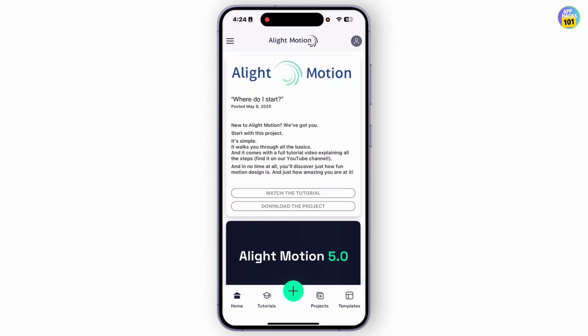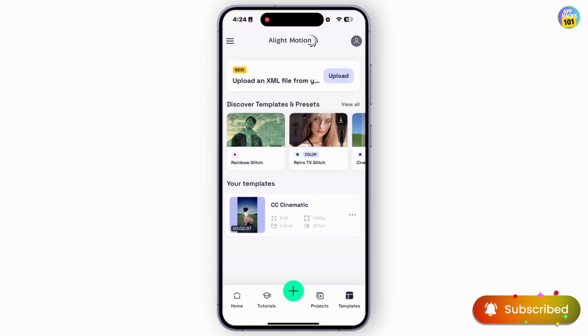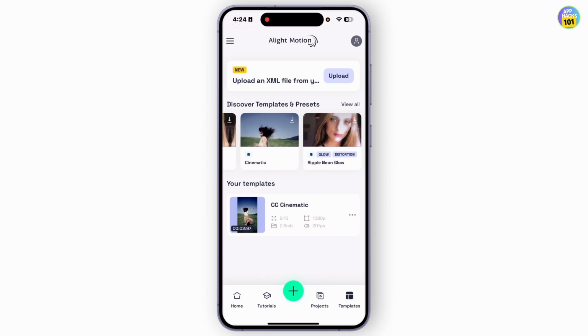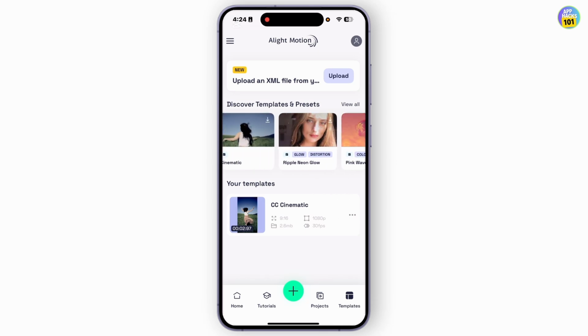So from here, you'll have to just tap on the option templates just at the bottom right corner. Alright, so from here you can find multiple templates that Alight Motion will provide you. So from here you can select any one template. So I will choose this one.